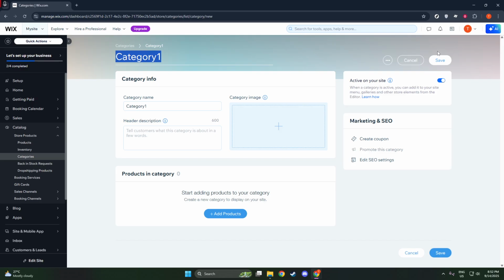You also have the option to add a category description. This description provides an extra layer of information about the products within this category and can entice visitors by giving them a clearer understanding of what to expect. Additionally, there's an option to upload a category image. This can be a great visual cue for customers and makes your store more visually appealing. So, consider adding an image that represents the category well.